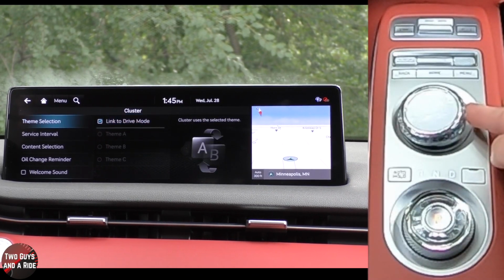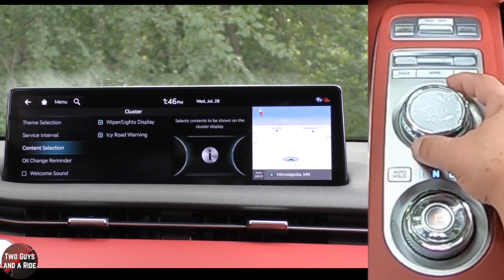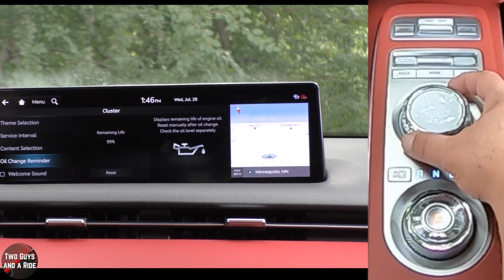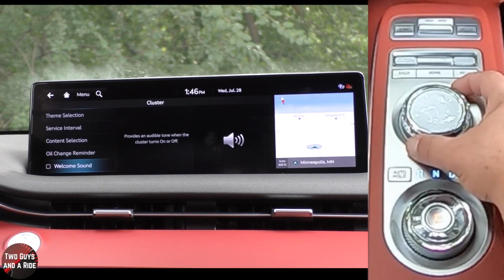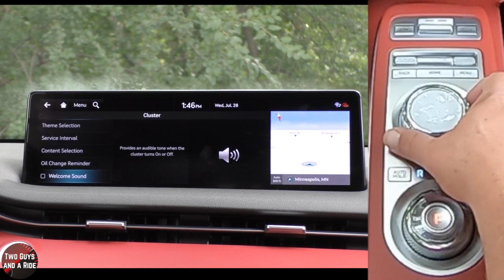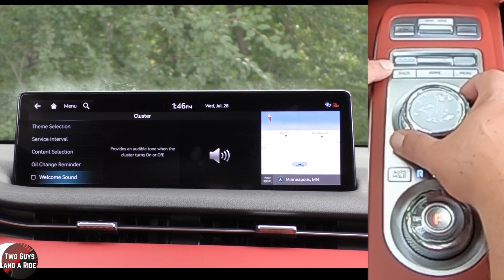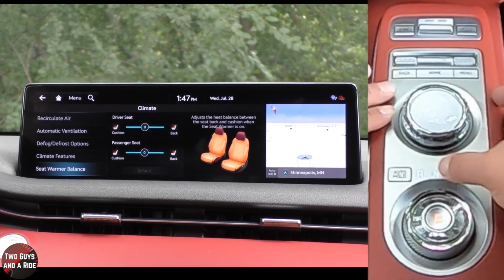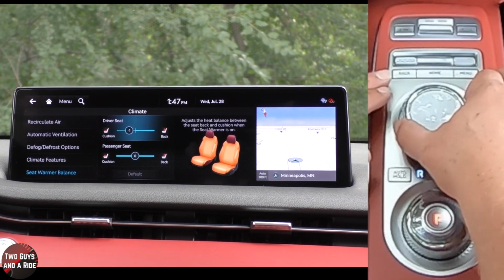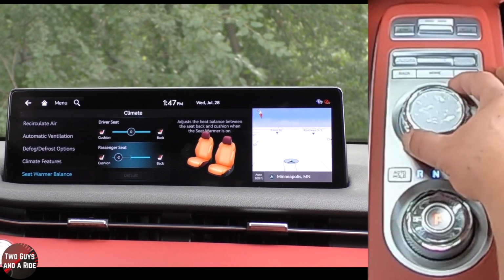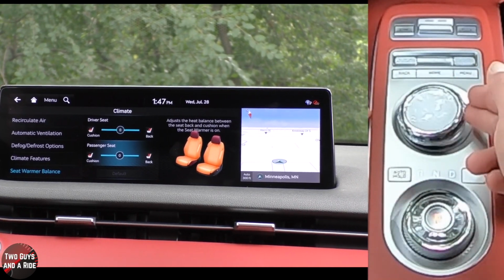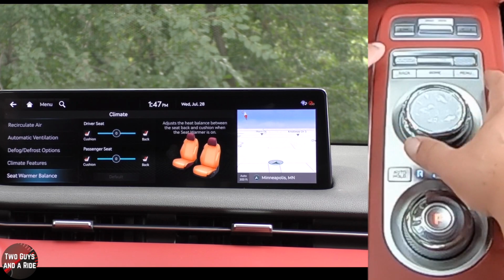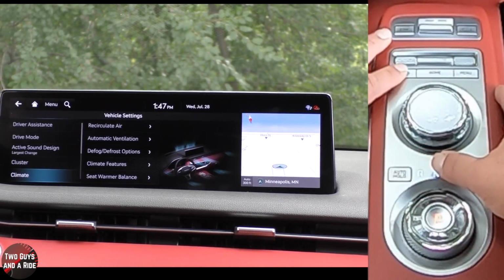Push this back. All right, you do have, of course, oil change reminders if you want, and then you have a welcome sound, and you can turn that on or off right there. I'm going to hit back, and you got seat warmer balance. And again, you just toggle over, adjust it. When you get it where you want, toggle down to the next one, adjust it. When you're done, toggle back. All right, let's go back button again.